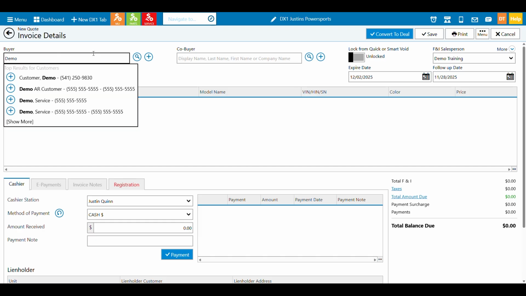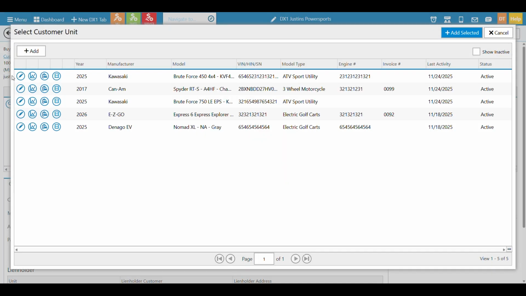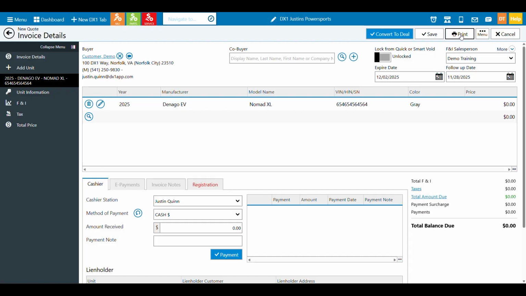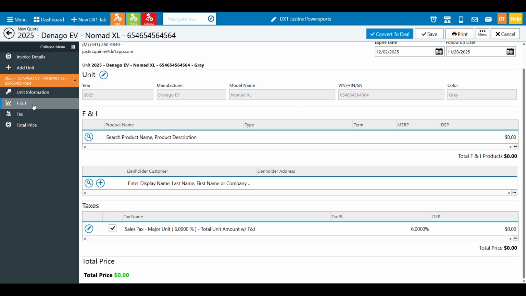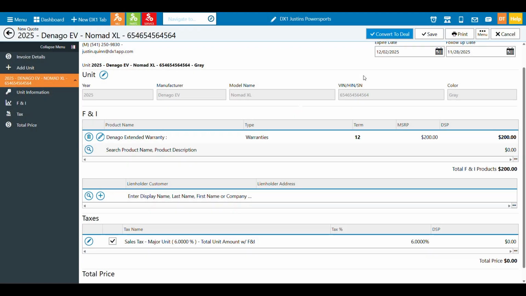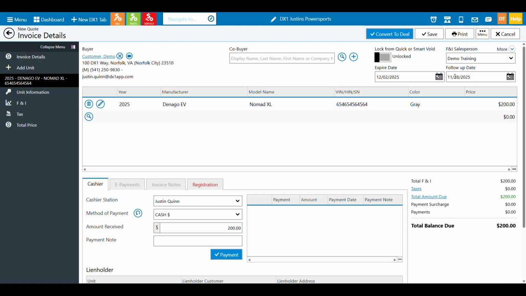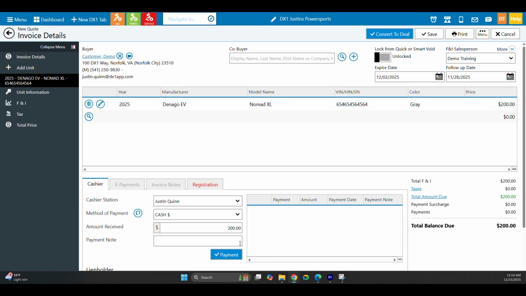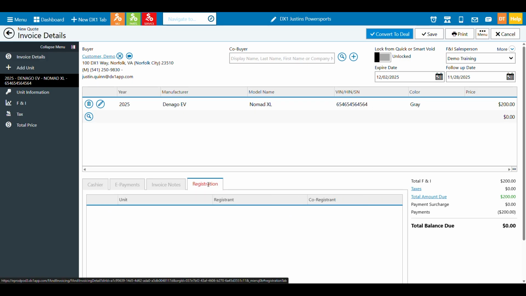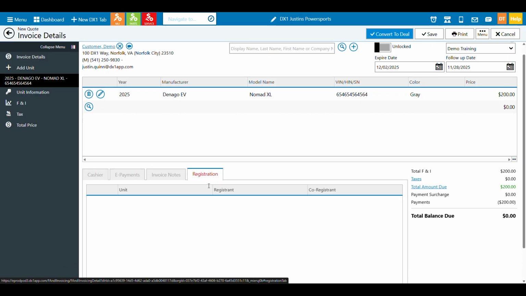I can find my customer. I can find the particular unit that it's going to be attached with, and then I can go down here to my F&I product, click it, find my warranty, add it. I can then come in here, same thing, set my salesperson, take my payment. Now here's an example where registration was required, so I could come down and click that.